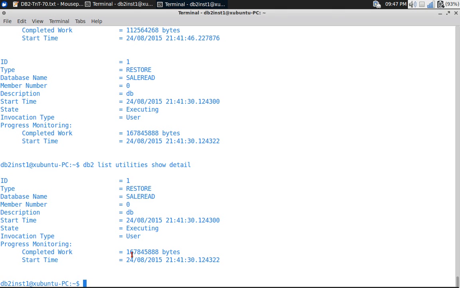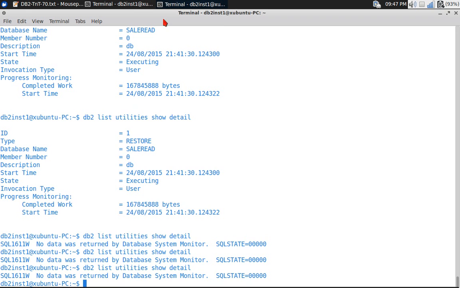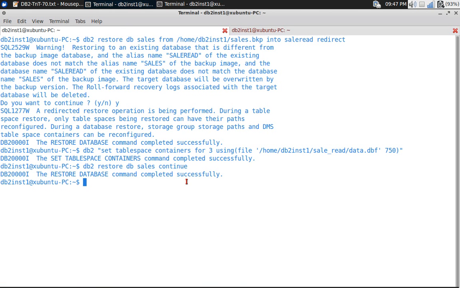So it is processing. Now you can see only restore, and there is no backup, which means at least one side of the pipe is now closed. It is just finishing up certain things with the restore process. Yeah, see, done here. The restore is also done. So now I can go and connect to the sale_read database.